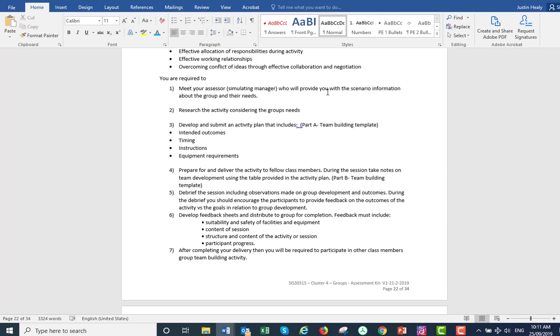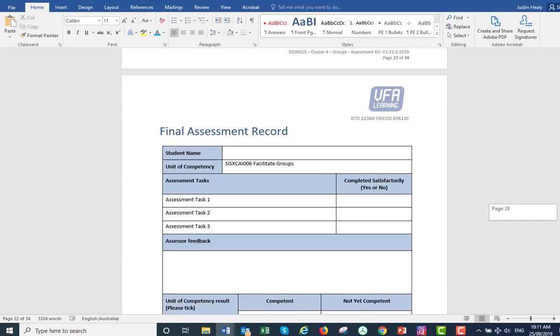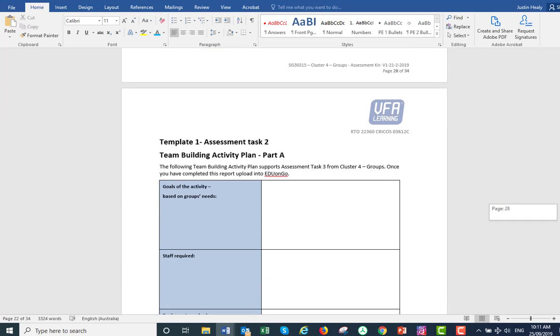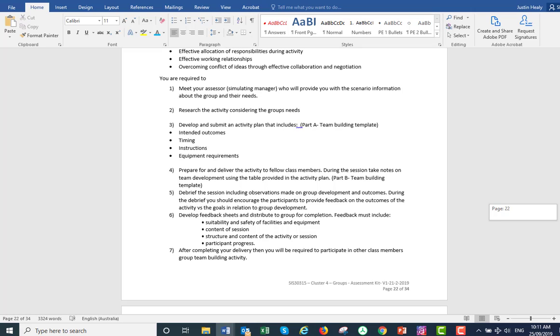Basically, I've got a group, whether it be a work group or a sporting group, that aren't working well together. The students have to come up with an activity and put together a plan for the activity using the team building template. The template for the activity I've included after the assessment task. So in short, they need to plan the activity, the resources, the instructions, the equipment, etc.